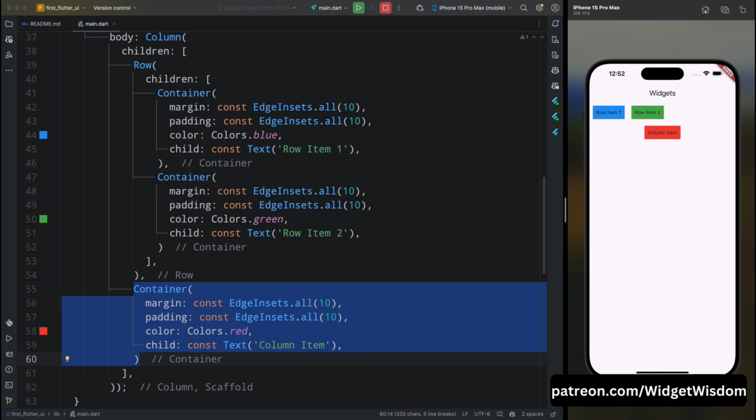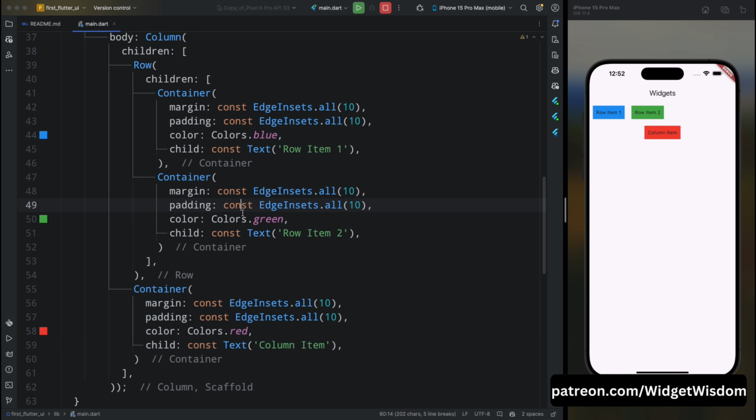Now let's talk about a few best practices for managing the widget tree. As your app grows, so will your widget tree. So there are a few best practices which you can follow. Break down large trees into reusable widgets. Use custom widgets for repeating structures, and ensure widgets are efficient by minimizing rebuilds, especially for stateful widgets.